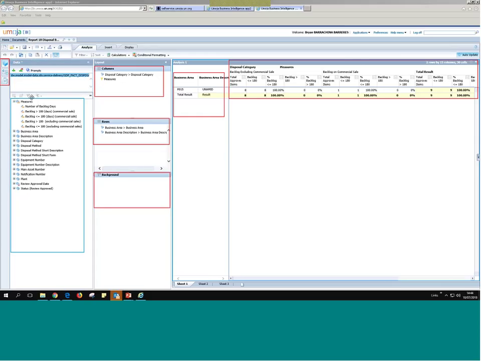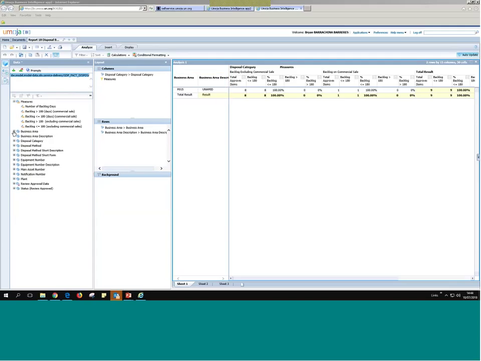And that's where this field comes in here. Data field, and where we see measures, business area description, disposal category. You can add these bits of information. Here, if I click on the expansion button for business area, I could still add the business area information to my report. I can add the disposal category information to my report by simply dragging and dropping this information.